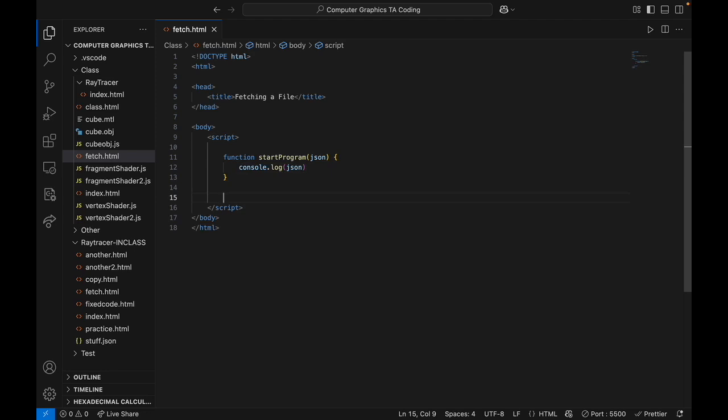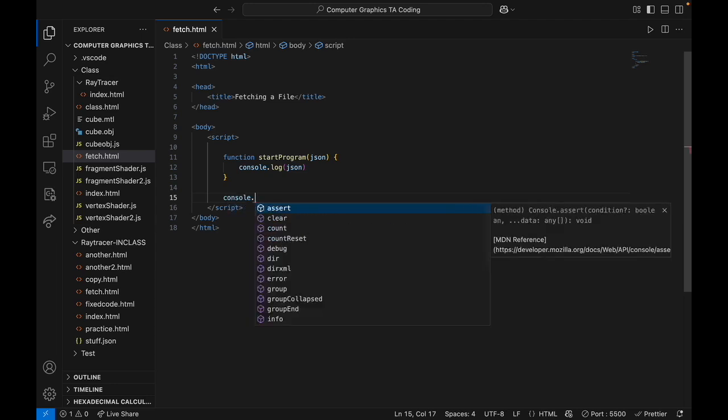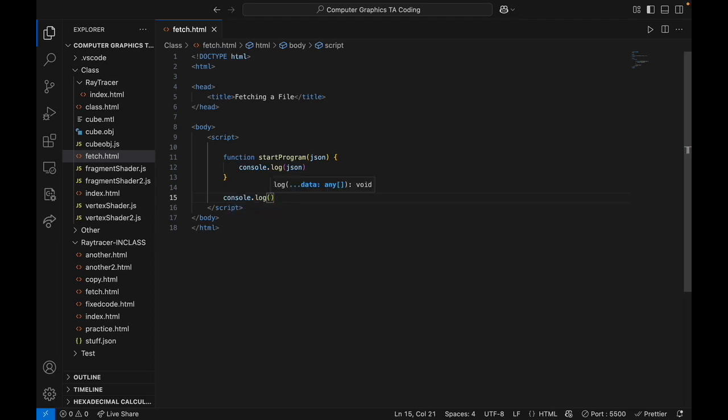The key thing to note here is that we're going to be using promises to fetch a JSON file. Promises are a modern way to handle asynchronous code without blocking execution. The code that we're going to type in will demonstrate how to fetch a file and process it using promises. First, we're going to make a console.log, and we're going to say before fetch. This will log a message before starting the fetch operation.